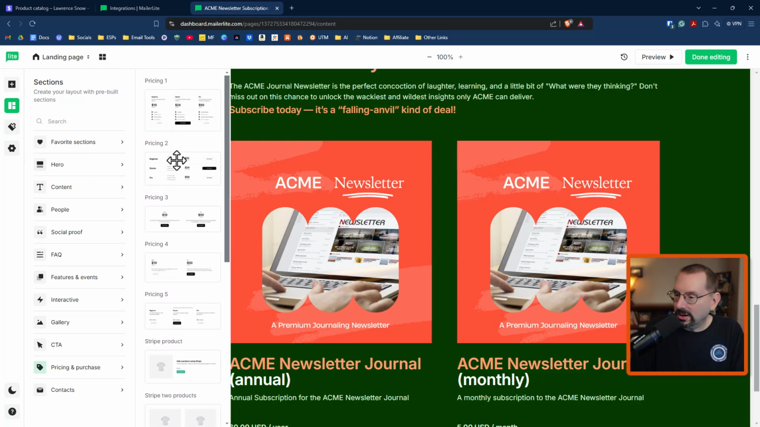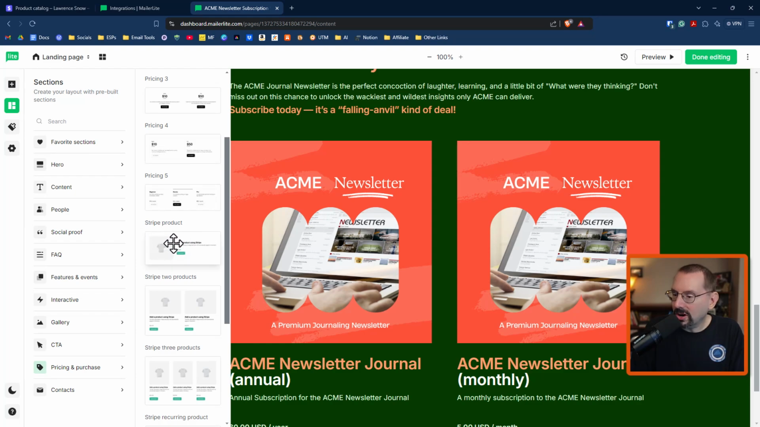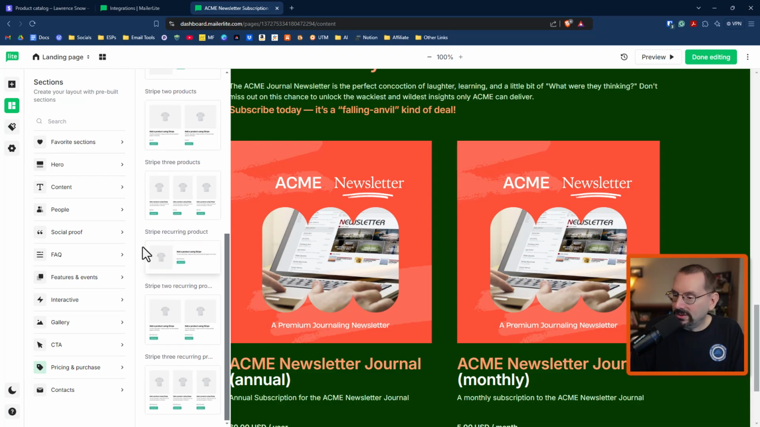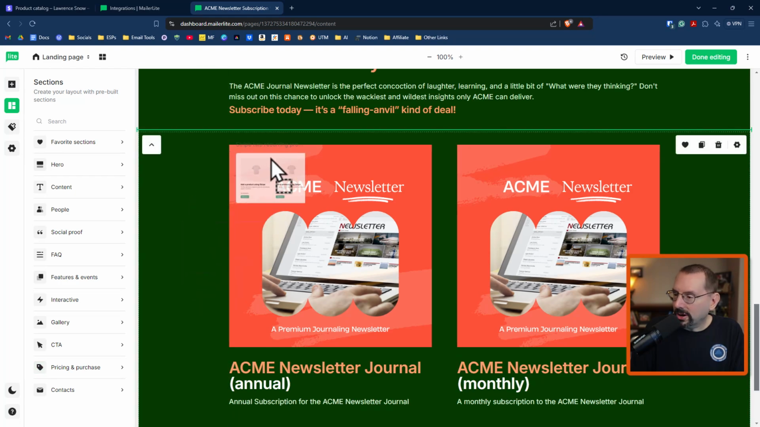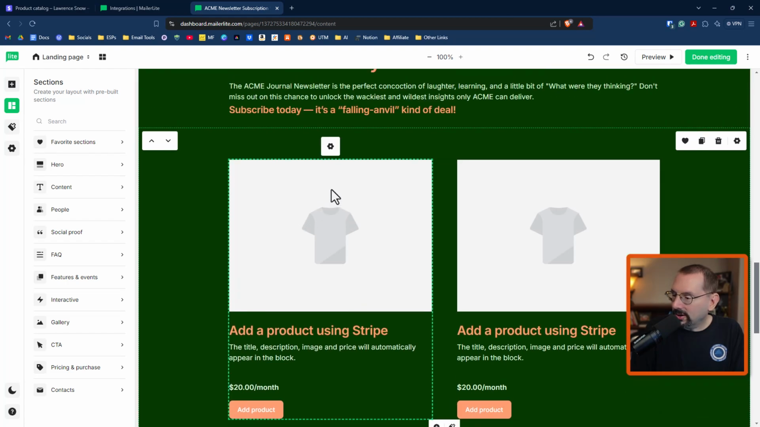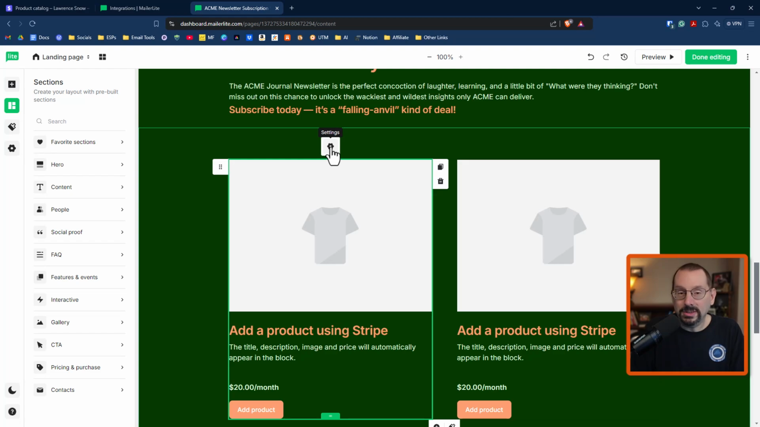You can see here that we've got pricing options if they just want to have a generic static pricing options. And then you'll see we start to see Stripe product, Stripe 2 products side by side, 3 products. And then we have something called Stripe recurring product. And then we have Stripe 2 recurring product and up to 3. So what I did was I just grabbed our Stripe 2 recurring products, propped that over to our section, and then we click on the little product icon here, and we see this little cog up here that says settings. Click on that, and this is where it's pulling in the products associated in our Stripe account.